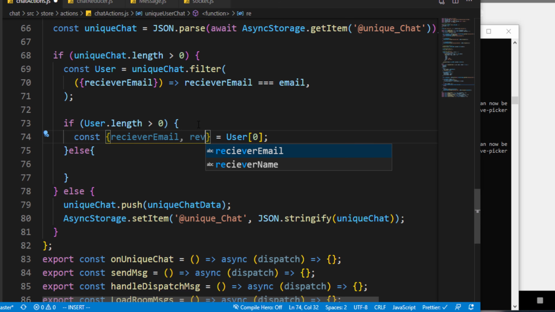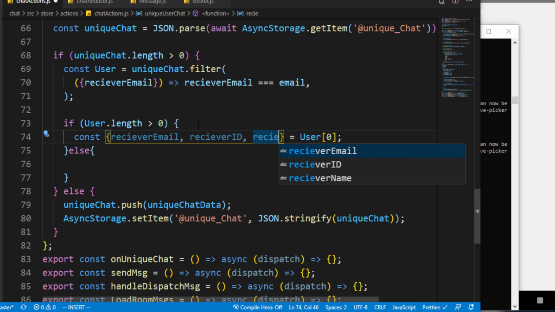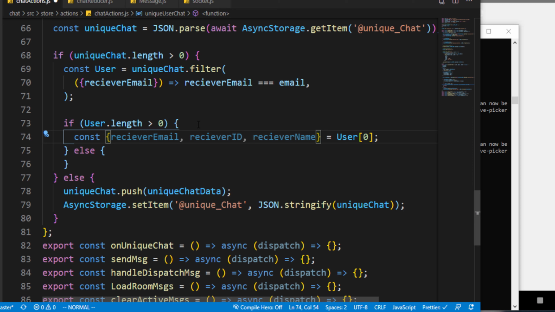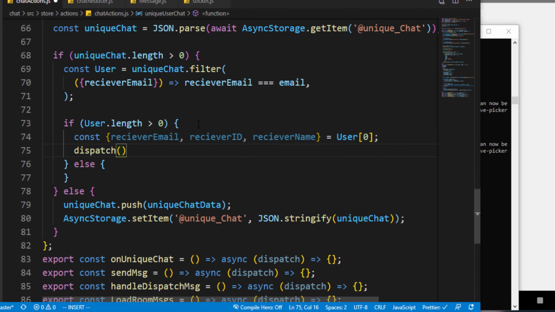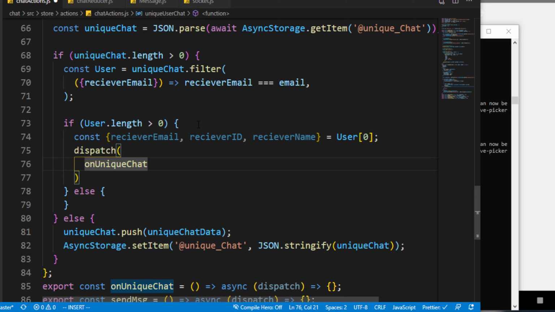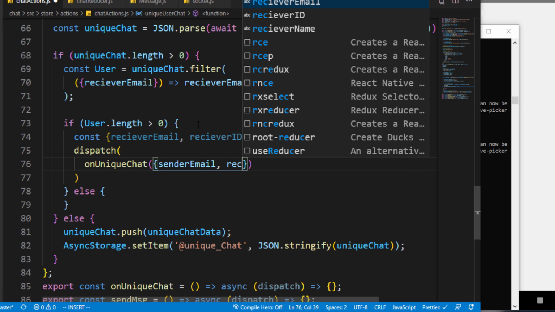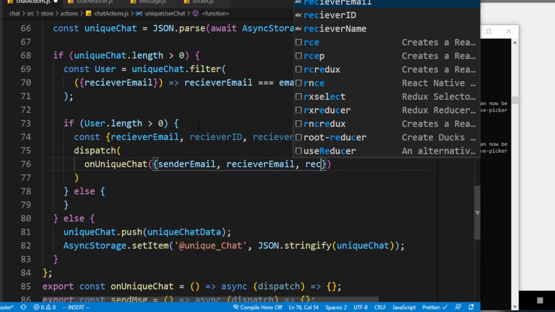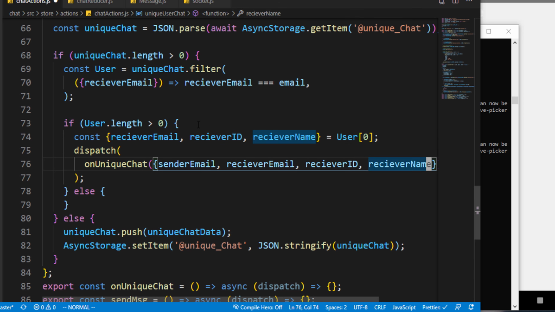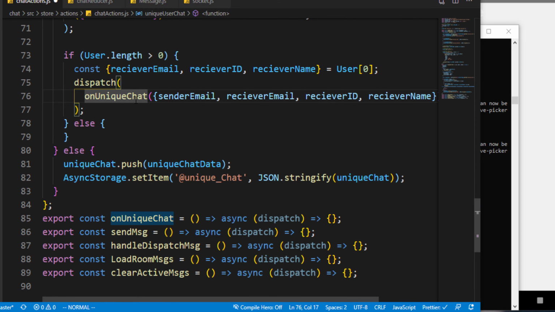We're going to get the receiver ID, the receiver name from the user, and we are going to dispatch a function called onUniqueChat so that we can use that. We have the sender email, which is my email, the receiver email, and also the receiver ID and the receiver name. So we're going to use this to create a unique chat.